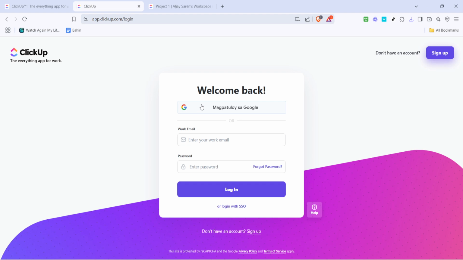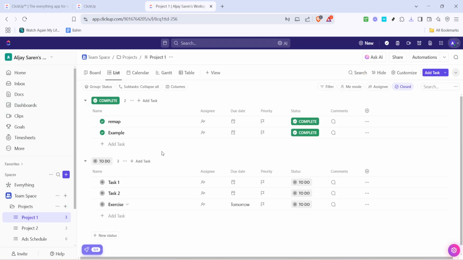If you're someone who prefers streamlined logging in and you've previously linked your Clickup account with Google, you can make use of the Google sign-in feature. Simply select the Sign in with Google option. This should take you to a screen where you can choose your desired Google account. Just click on the account linked to your Clickup and you'll be seamlessly logged in.